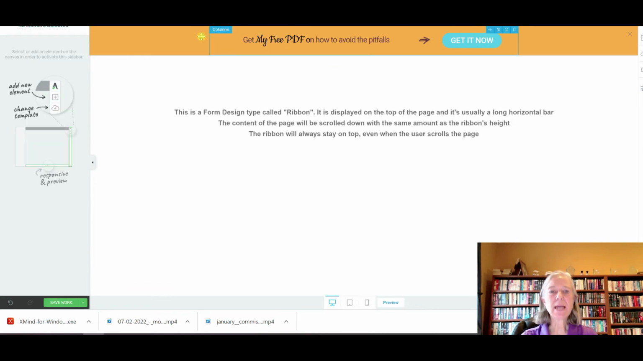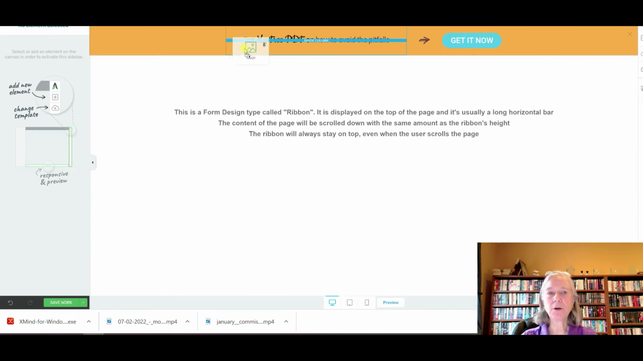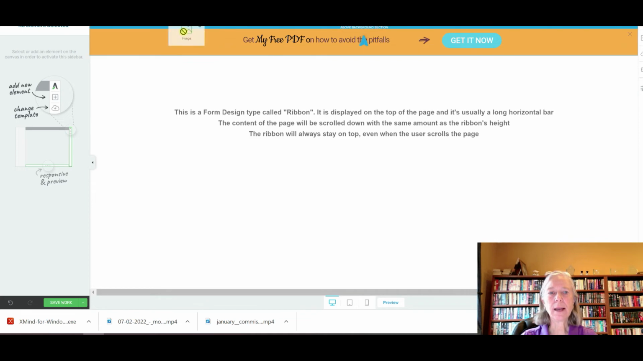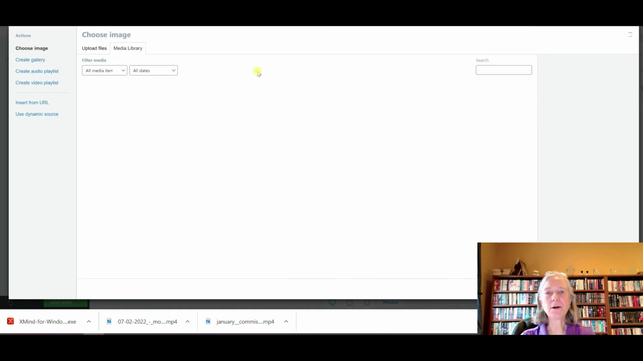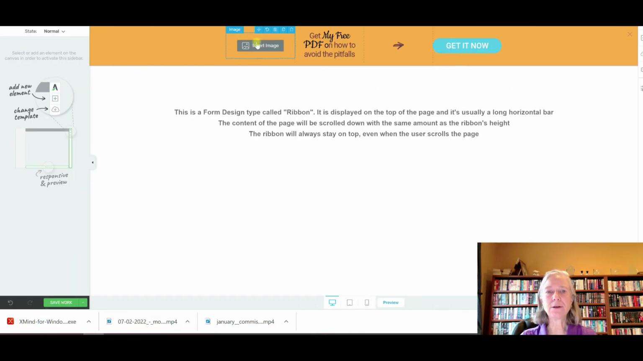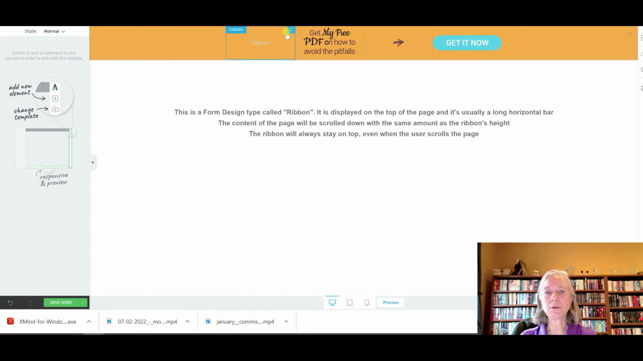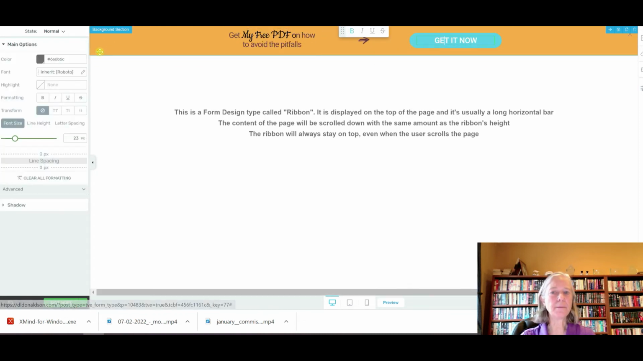So if I wanted to add an image, I would come over here to the right, add an element, and I could pick an image and drag it over here and put it either above. I could add it there. So if I had an image that I wanted to add, then I could put that in right there. I'm not going to do that right now, and also the image is kind of big, so we'll just delete that. And then get it now.